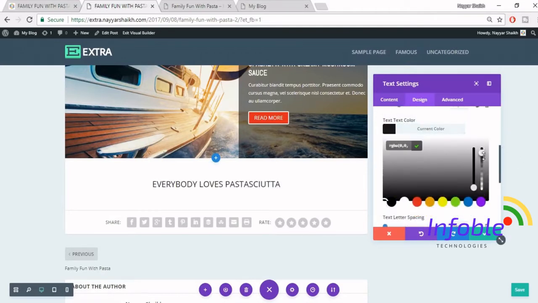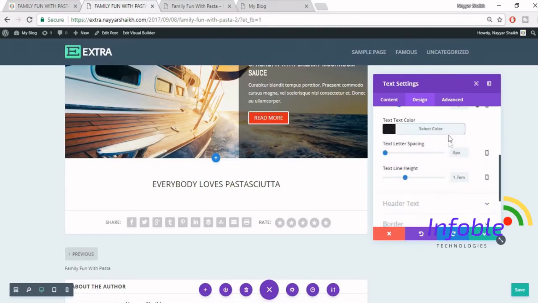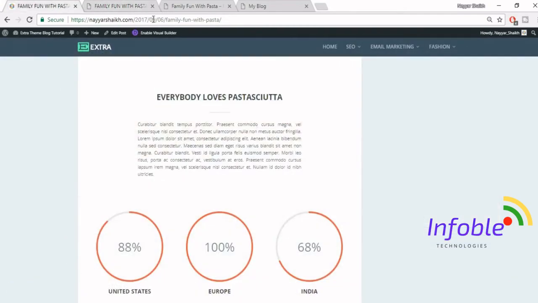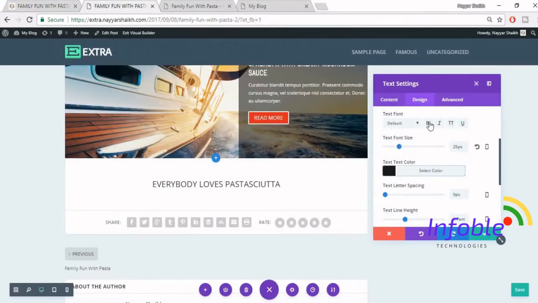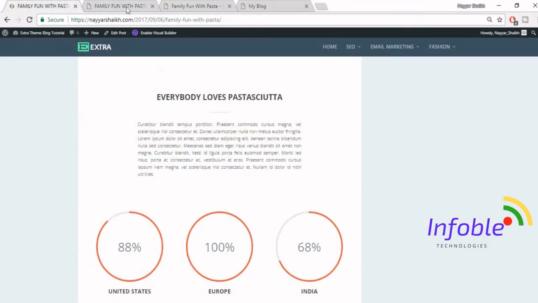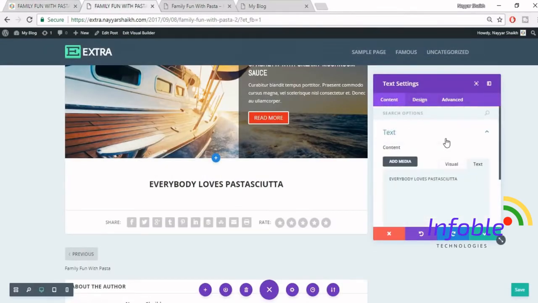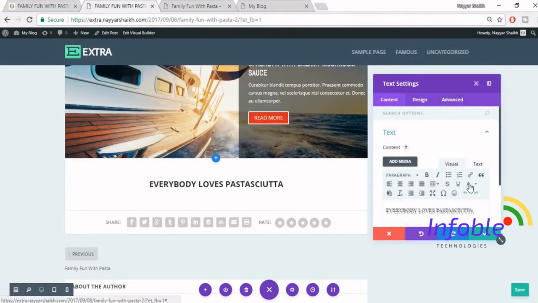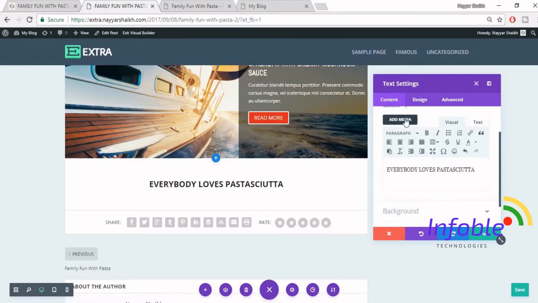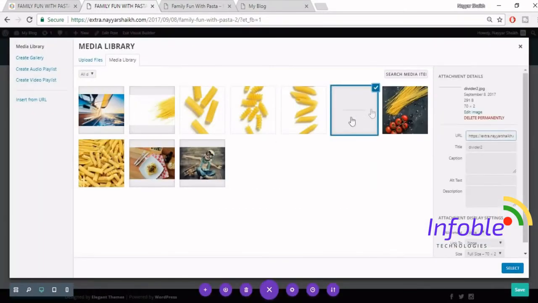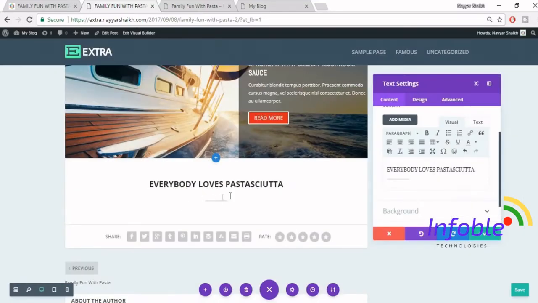Okay, and just minimize this. Fine, now let's see what is written. Okay, make this as bold also. Fine, this looks exactly like this now. Now let's add this divider. I have given this image. Okay, so come to content, text, and below this just press enter to come to next line, and click on add media and select this divider. Click on select. Okay, you have this divider now.